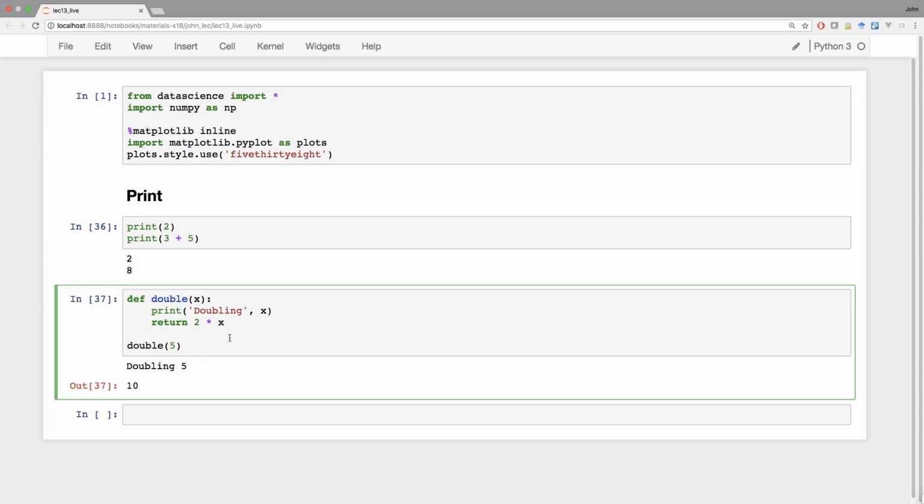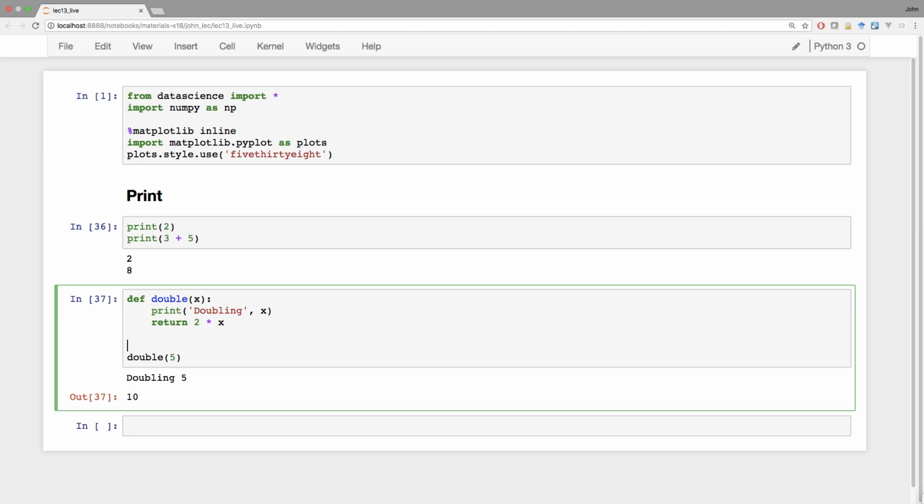Now, of course, we knew we were doubling 5 because it says so right here, but there will be situations inside of a simulation of a random process where we need to inspect what's going on by printing out various outcomes. It also can be helpful when there's a long chain of function calls.